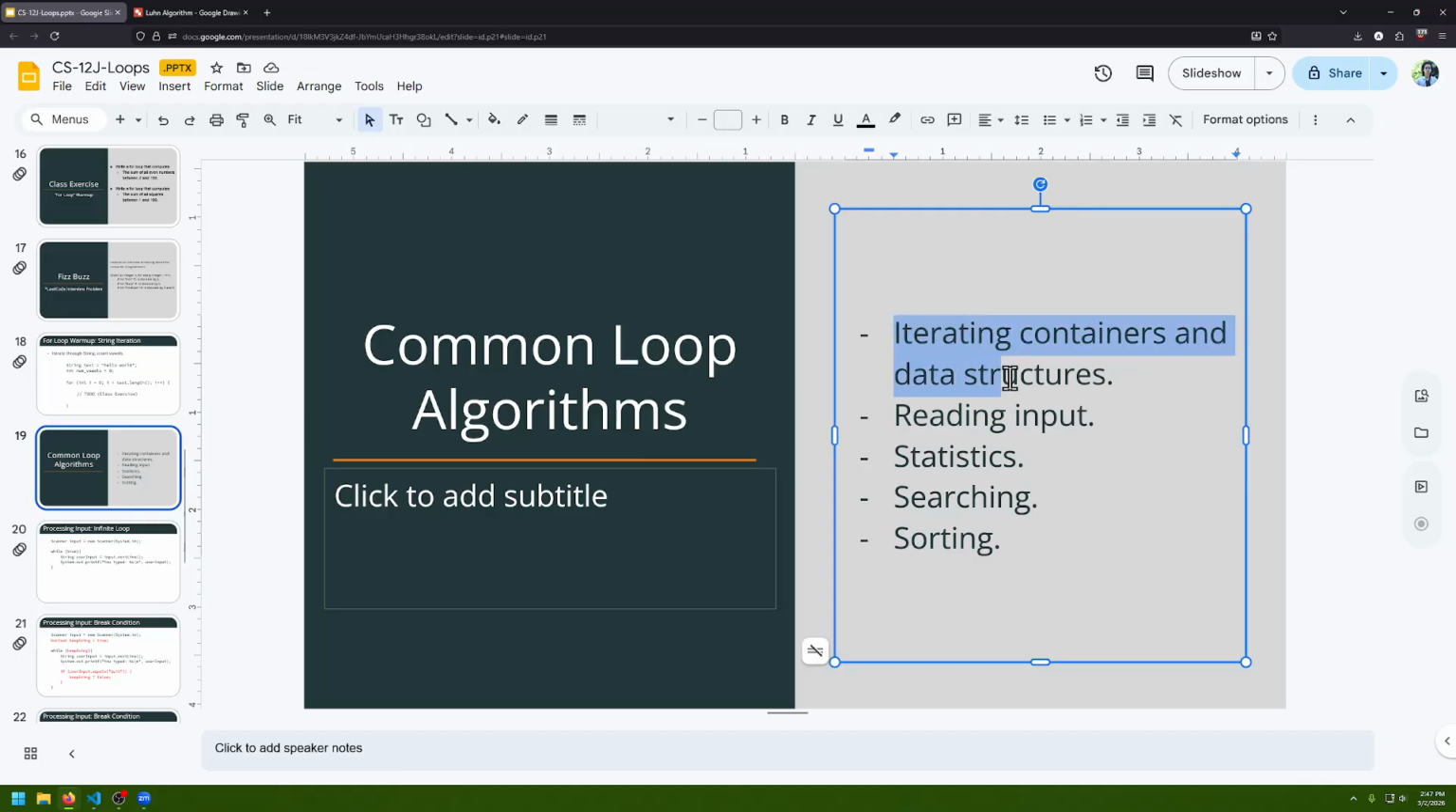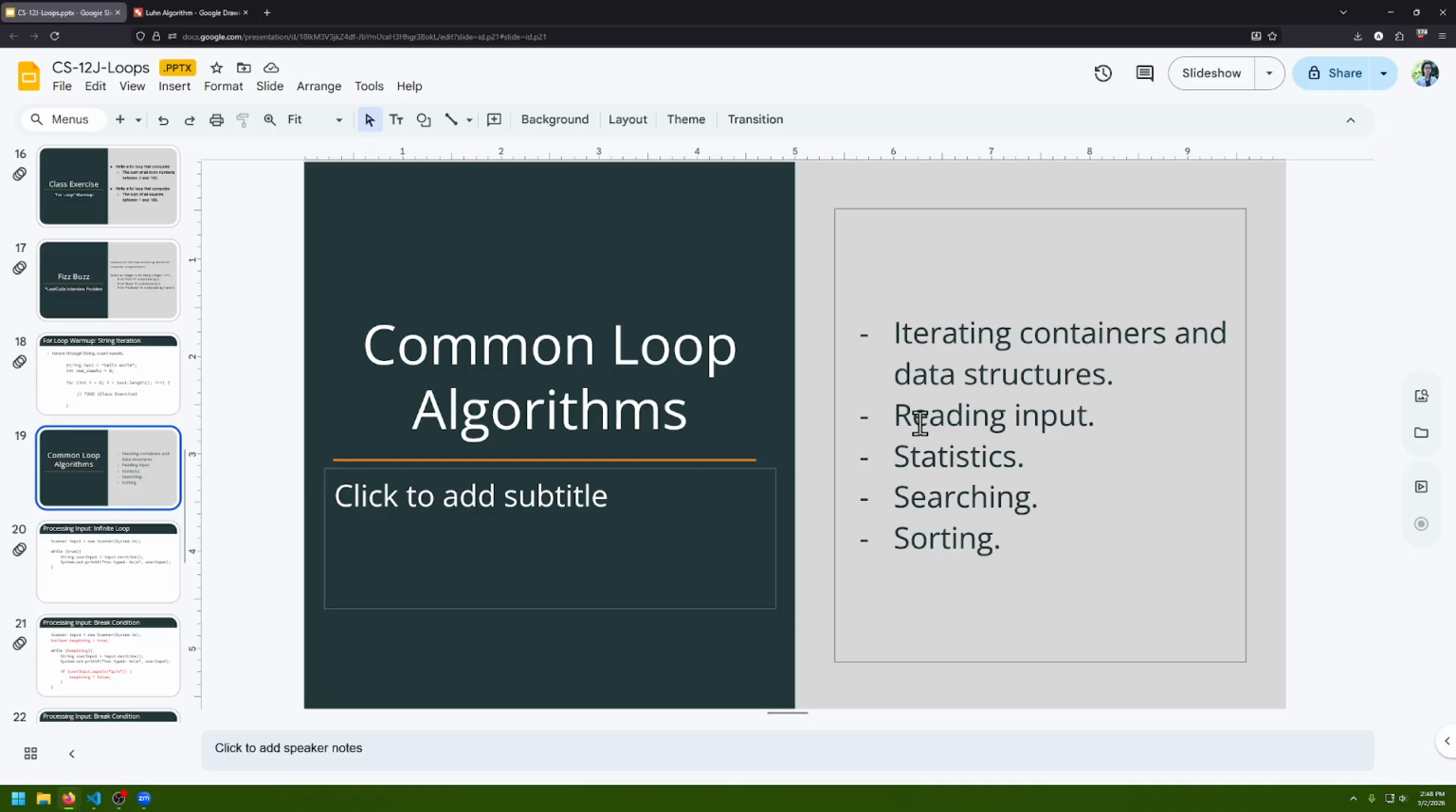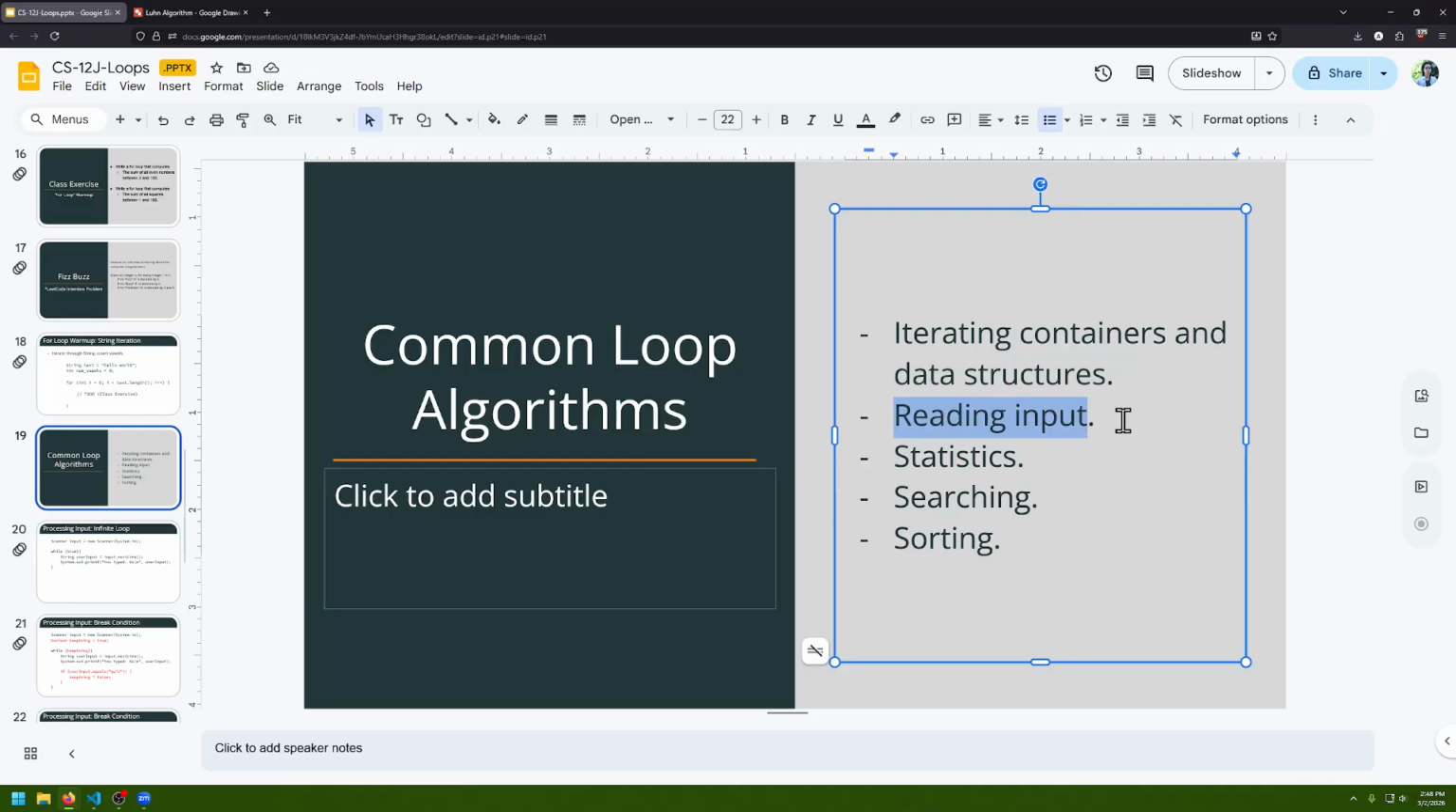In particular, we're going to be iterating containers. We haven't really talked about containers yet, but this is a way of storing data. So far we've seen strings. A string is kind of like a data structure or container. You can think of a string as a data structure that contains a bunch of characters. So we'll do something on that here, and then we'll end off class on reading input. Sometimes it's necessary to write loops to analyze data, and you can think of this as looping input.